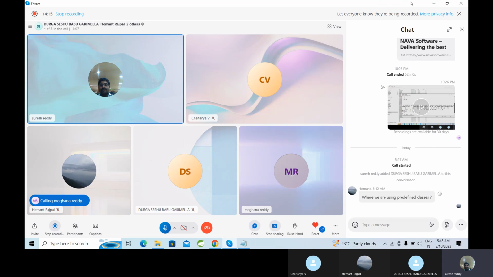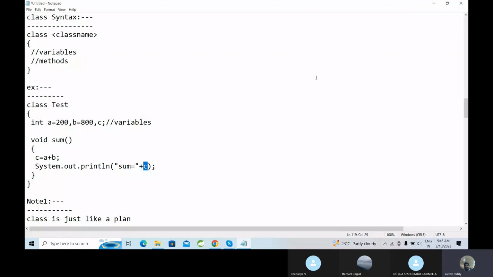What is meant by predefined class? Yes, predefined classes we can use at some time. Suppose I want to capture some data from the keyboard, then we use a scanner. According to the usage, we can use those predefined classes.